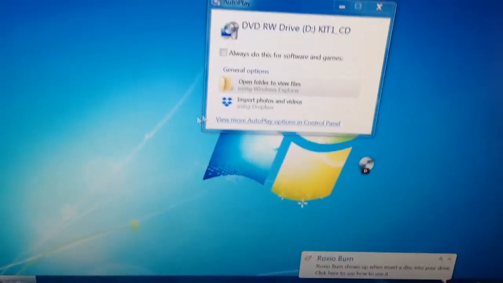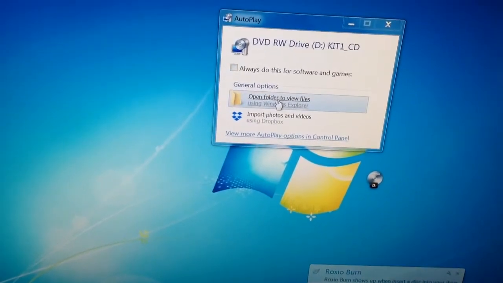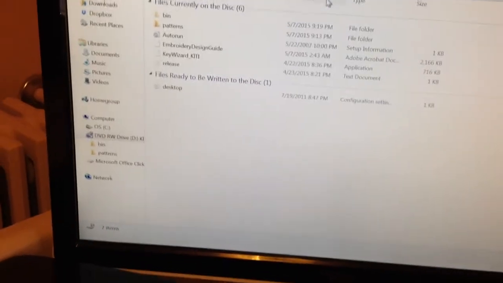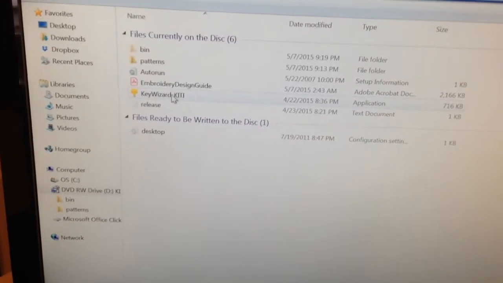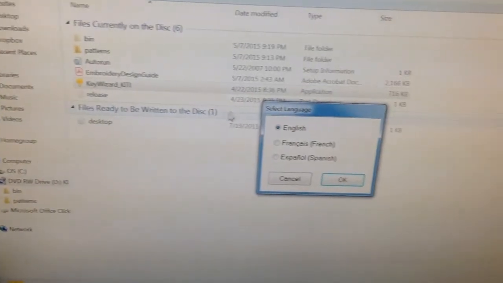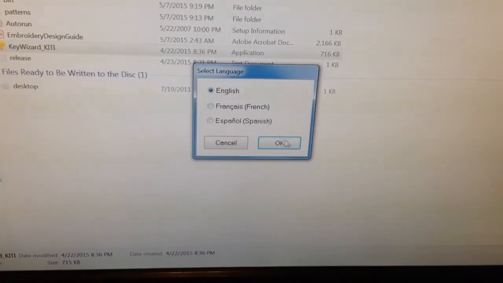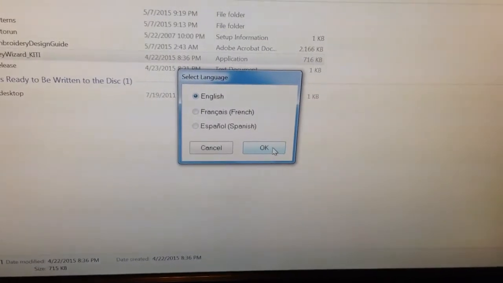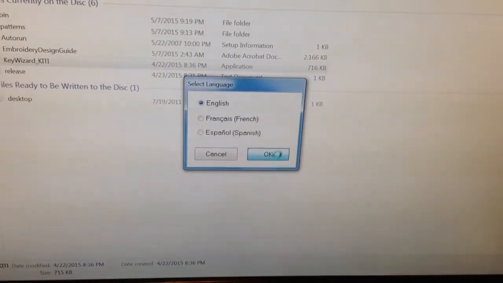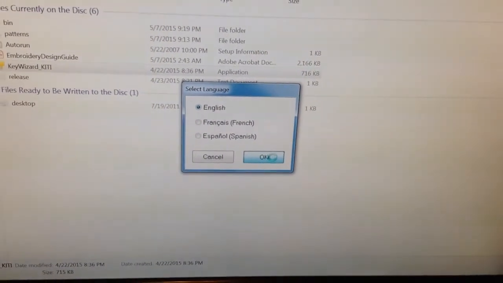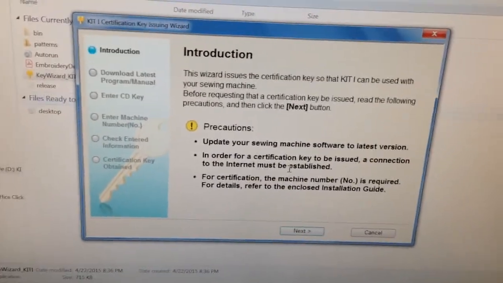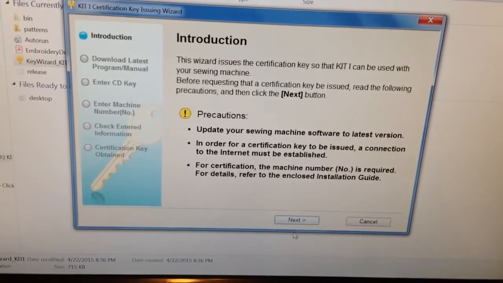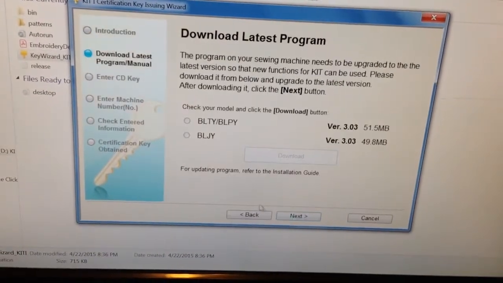Let's see. I'm going to open the folder. And it should bring us to a wizard. Select the key wizard kit 1. So we're just going to double click on that. And we want it to run in English, but you can choose French or Spanish. So I'm going to go OK. Okay, here we go. So this is the introduction. We want to install kit 1. So I'm going to select next.